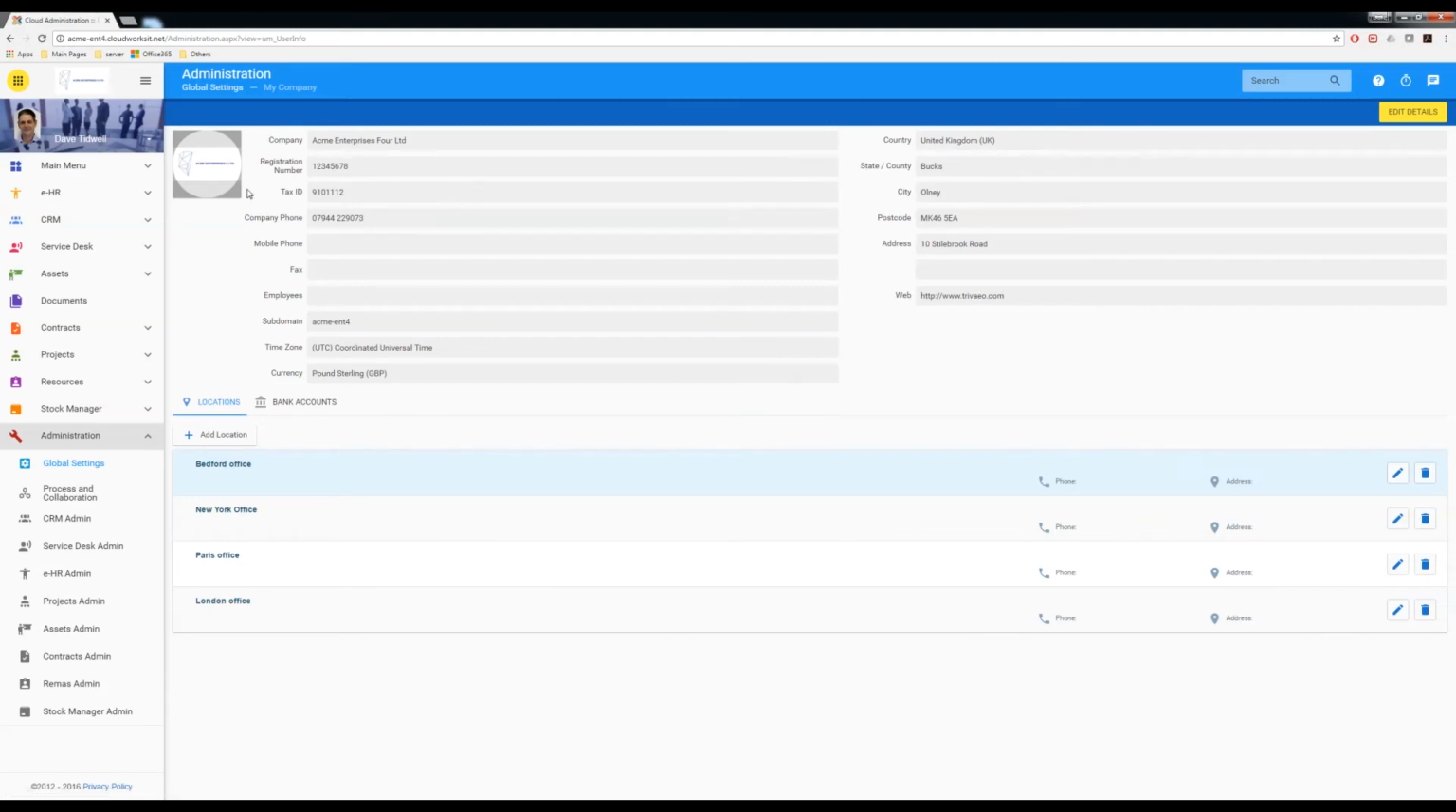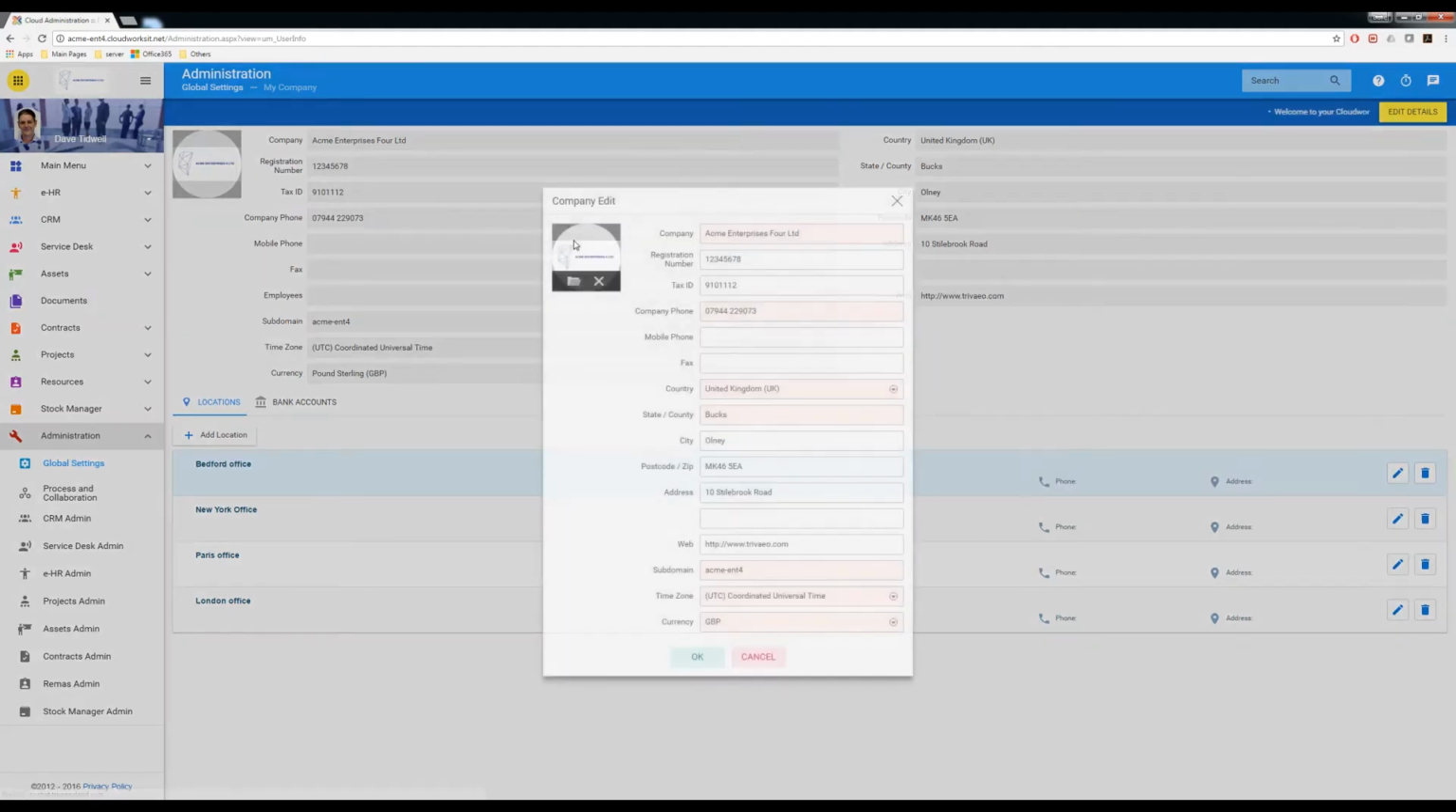So if I click on that, you can see that I've already uploaded a picture here. If I wanted to change it, I would click Edit Details and delete the existing picture or clear it, select one from my local PC and upload it, and I've already added Acme Enterprises logo. So while I'm editing it, let's check the rest of the details are correct, including the registration number, tax ID, maybe major contact details, website address, and the currency that you want to do your billing in. So yeah, that looks okay.